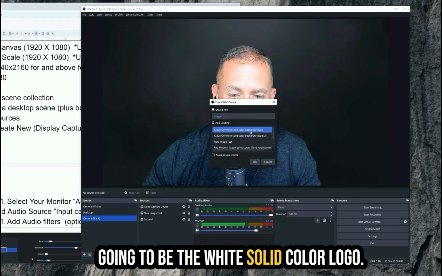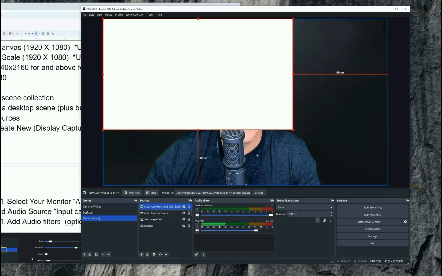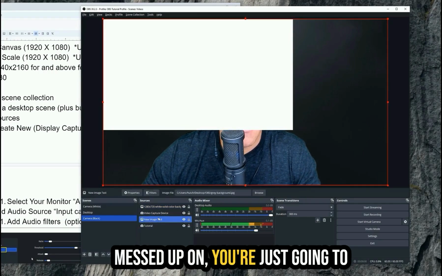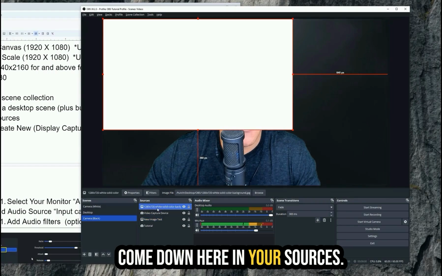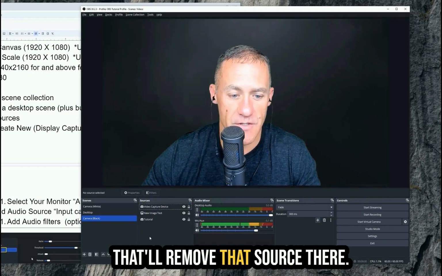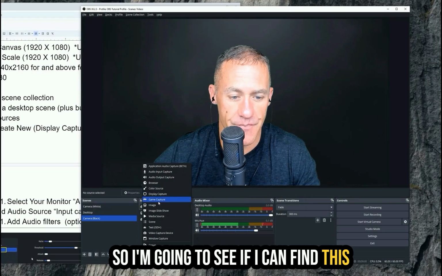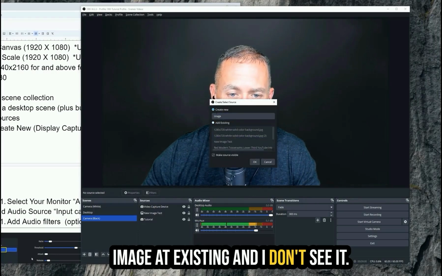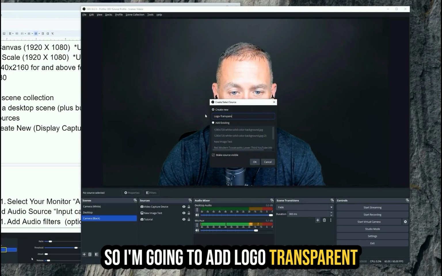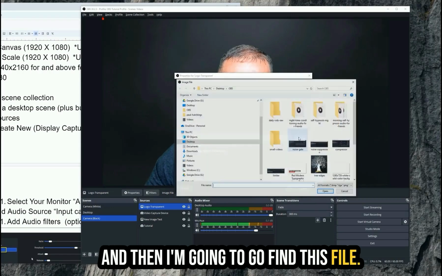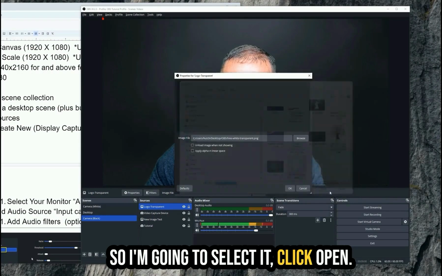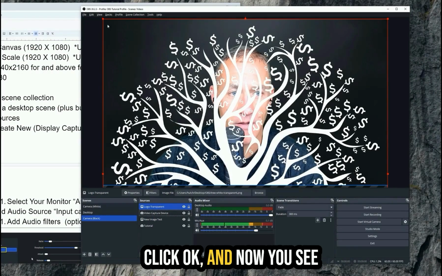white solid color background. Nope, that's the wrong one. So if you add a source that you messed up on, you're just going to come down here in your sources. You can right click and remove, and that'll remove that source there. So I'm going to see if I can find this image, add existing, and I don't see it. So I'm going to add logo transparent, and then I'm going to go find this file. And here it is. So I'm going to select it, click open, click OK, and now you see that's huge.